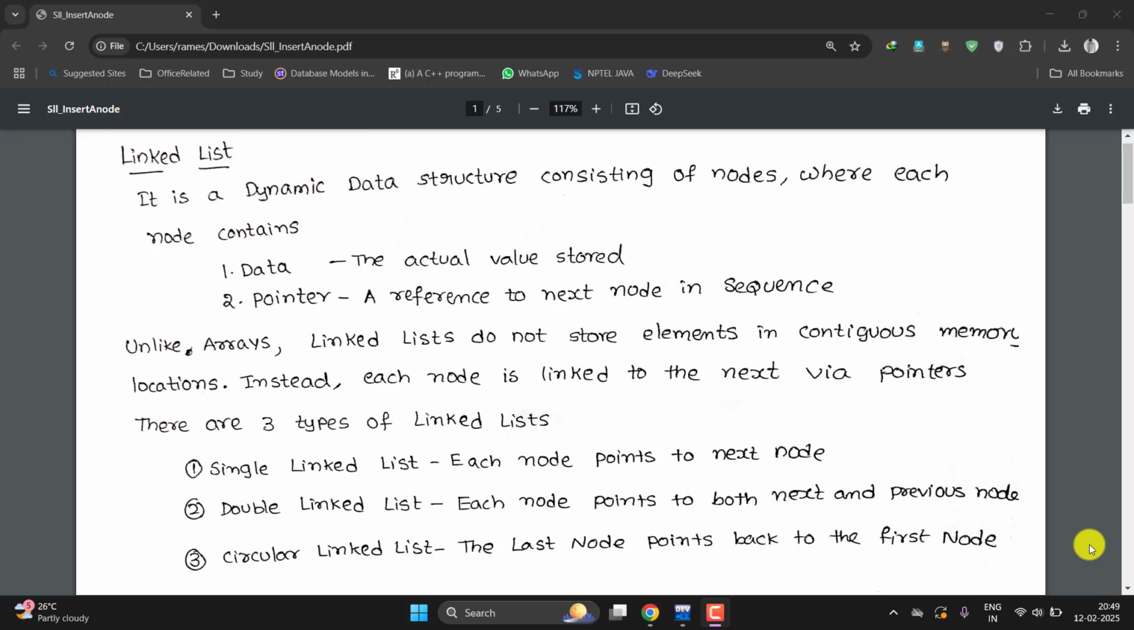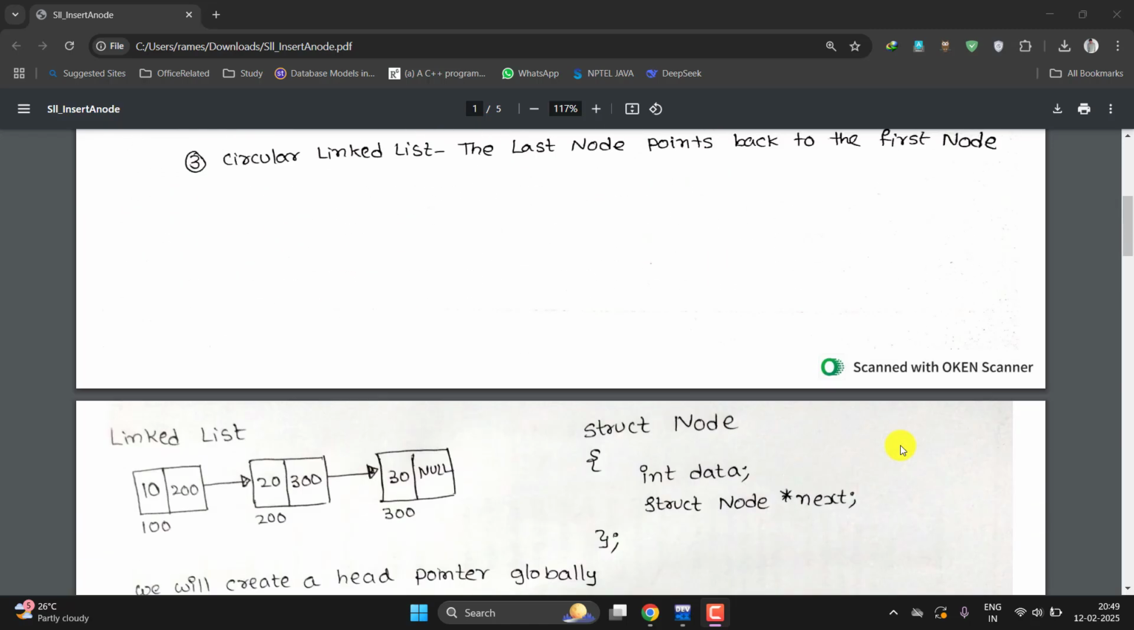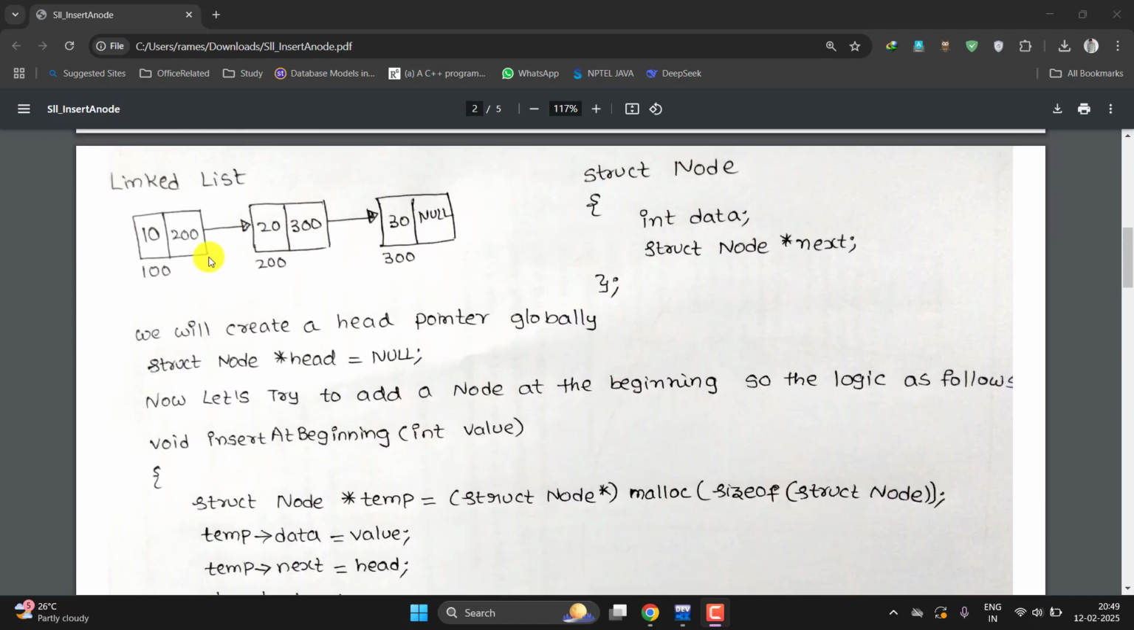As of now, in this particular video, we will see what a single linked list is and how we insert a node at the beginning of the linked list. So a linked list will look like this. Suppose we have three nodes 10, 20, 30 and the memory addresses are 100, 200 and 300. They are linked with each other with the help of the address field or pointer field.